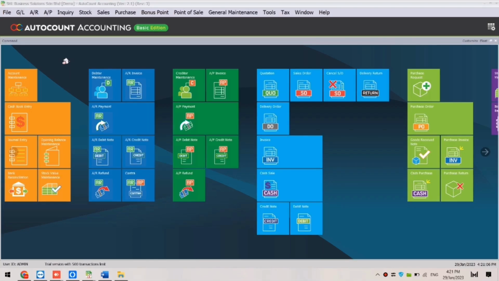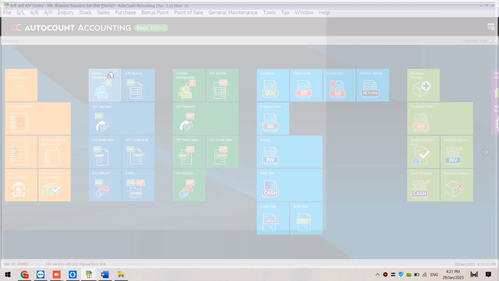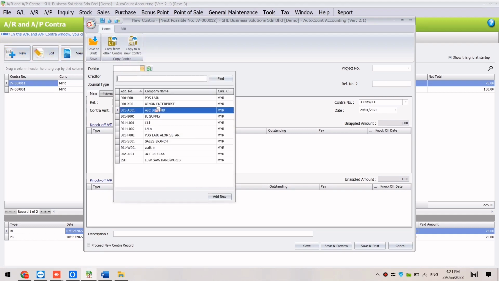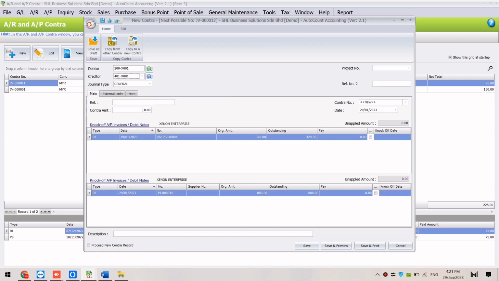To create a new Contra Entry, go to AR and click AR and AP Contra Entry. Click New and select your debtor and creditor account. After that, key in your knock-off amount in this column. Then, knock off your AR invoice or debit note until the unapplied amount becomes zero.